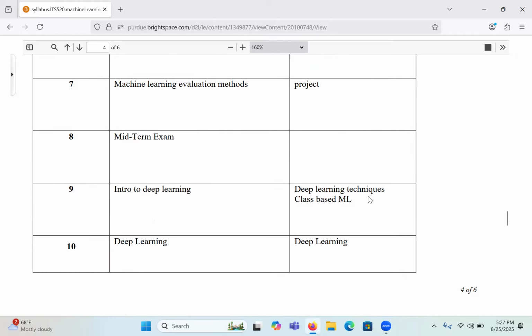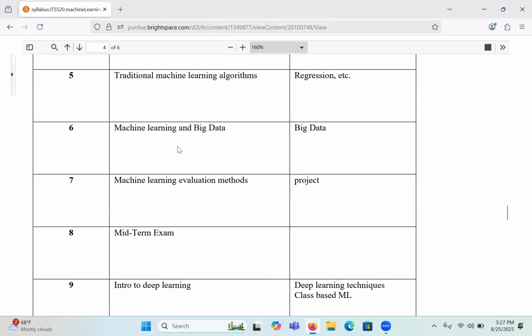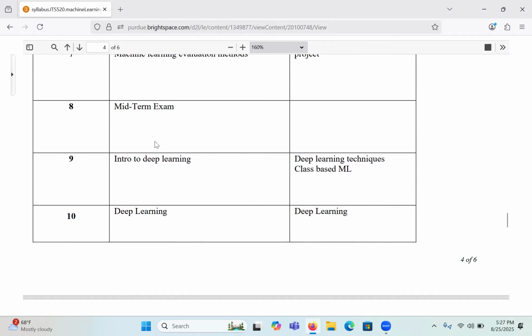All right, so there's no midterm because there are 3 exams. You can see exam 1 will be around week 6. We'll do deep learning, starting with traditional methods.